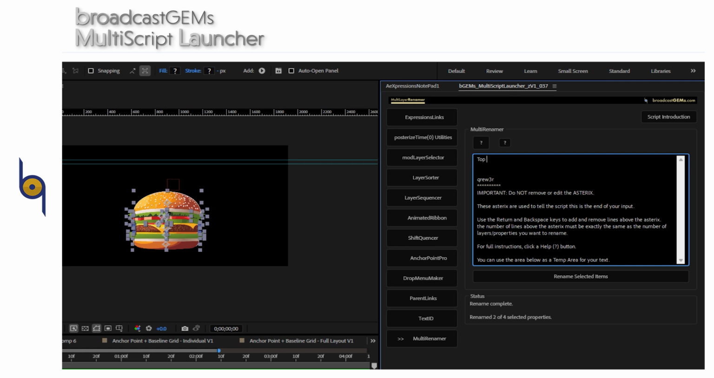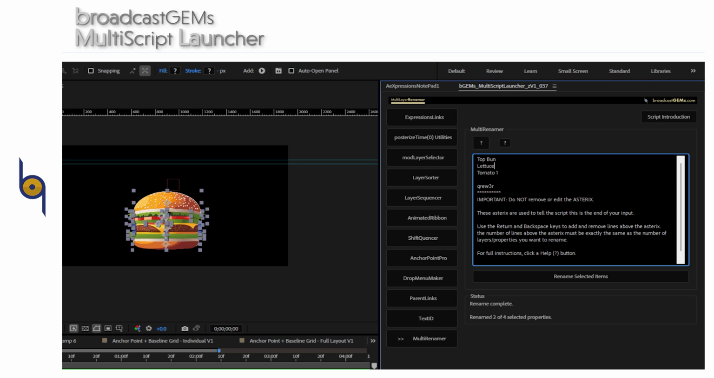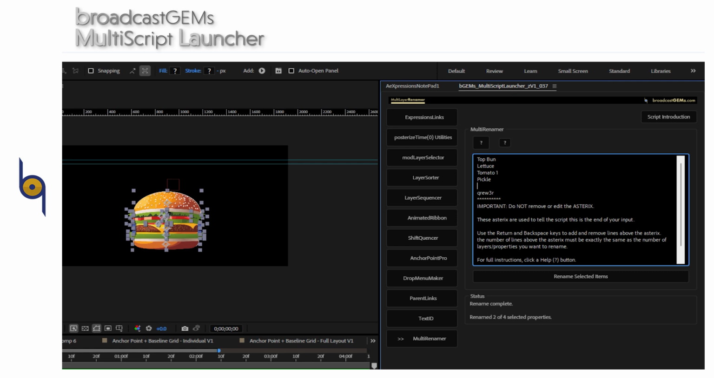So I know the top. Top bun, and then I think a tomato slice. I sort of know I've got 2 tomato slices in there. Oh, actually, lettuce at the top, tomato 1, and I have pickle. I think I have cheese, meat, and if I leave a space, it's going to keep the original name of the layer I selected. Now, the only tricky part here with the multi-renamer is you got to know how many you selected. Alright, so there are 9 selected, so I got to make sure I have 9 filled in here.